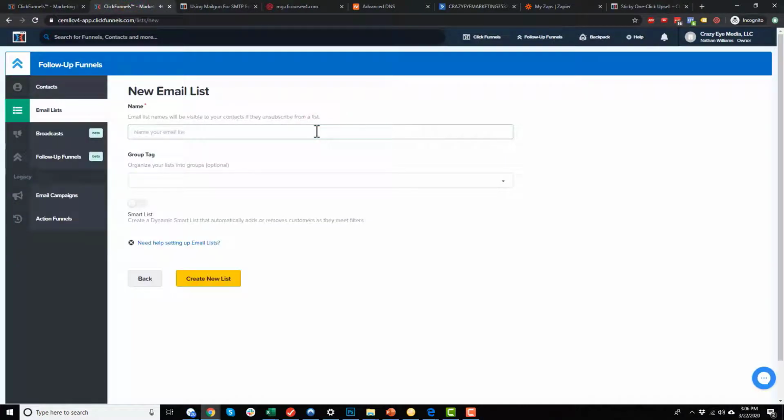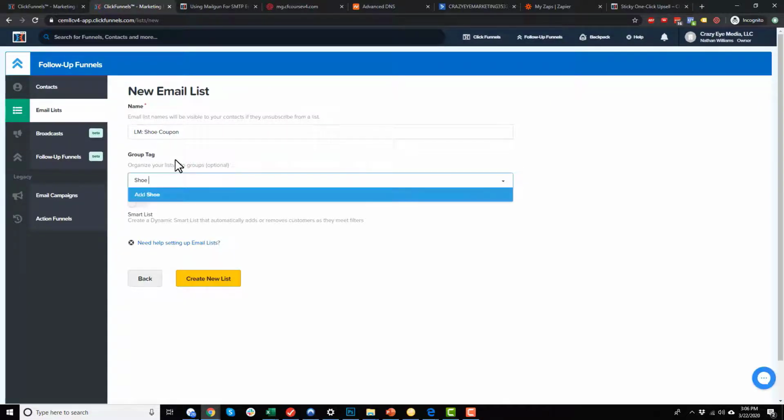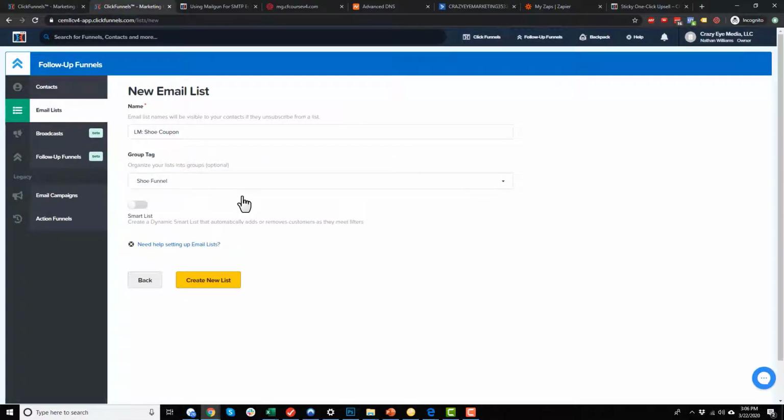All right, so the first thing we want to do is LM for lead magnet, and then shoe coupon. So that's what we're offering first, a coupon for shoes. And we can organize our list, and I recommend doing that based off of the funnel. So I'll call this the shoe funnel.